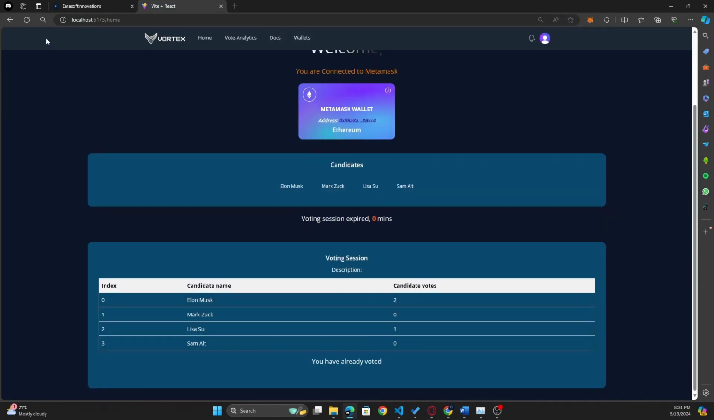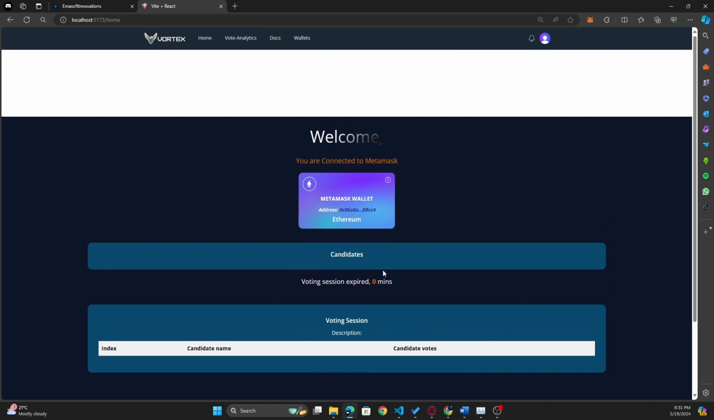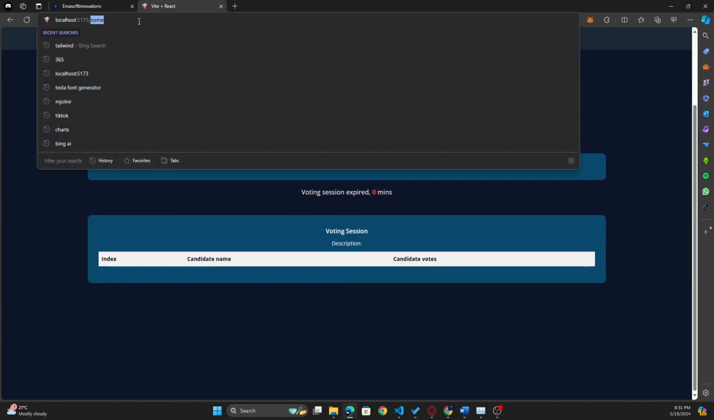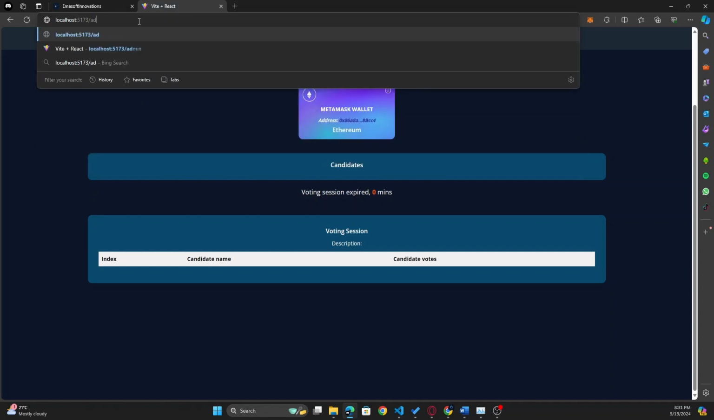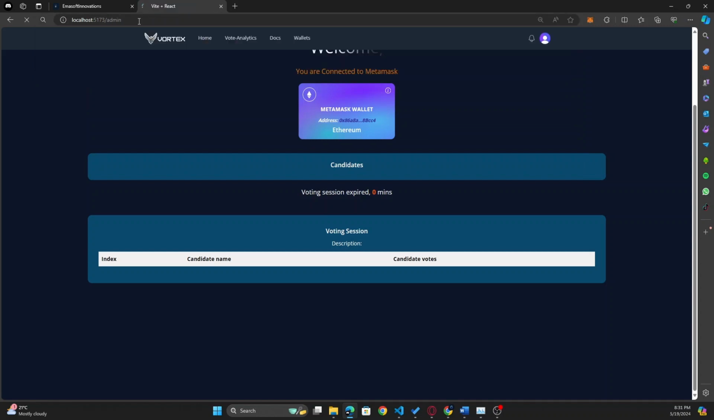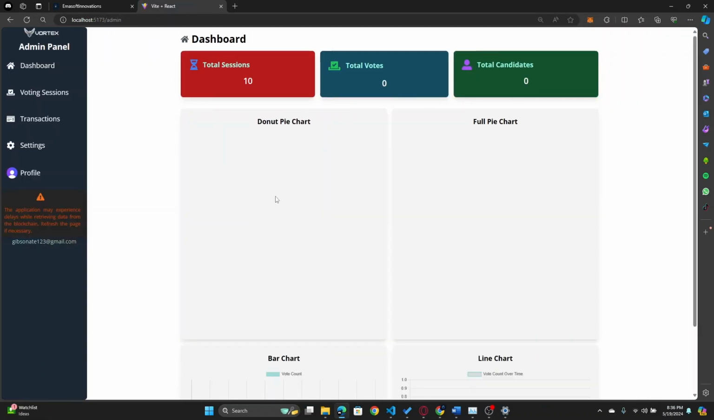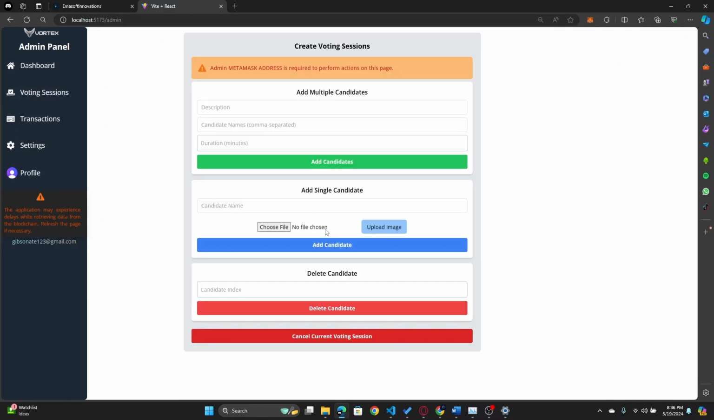Navigate to the user side. Refresh, and there is no current voting session since it has been canceled. Navigate back to the admin panel. Since I canceled the voting session, the statistics are blank. I will navigate to the Voting Session tab to showcase how to create a voting session.